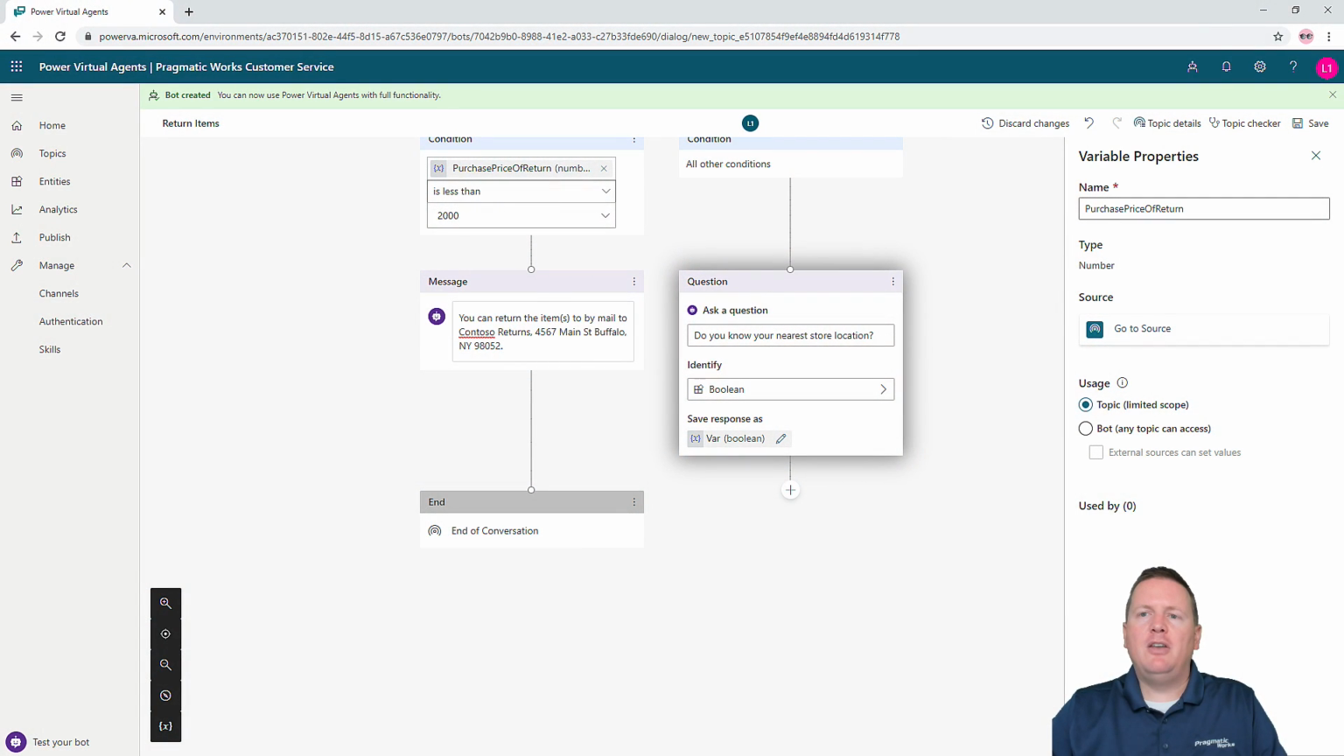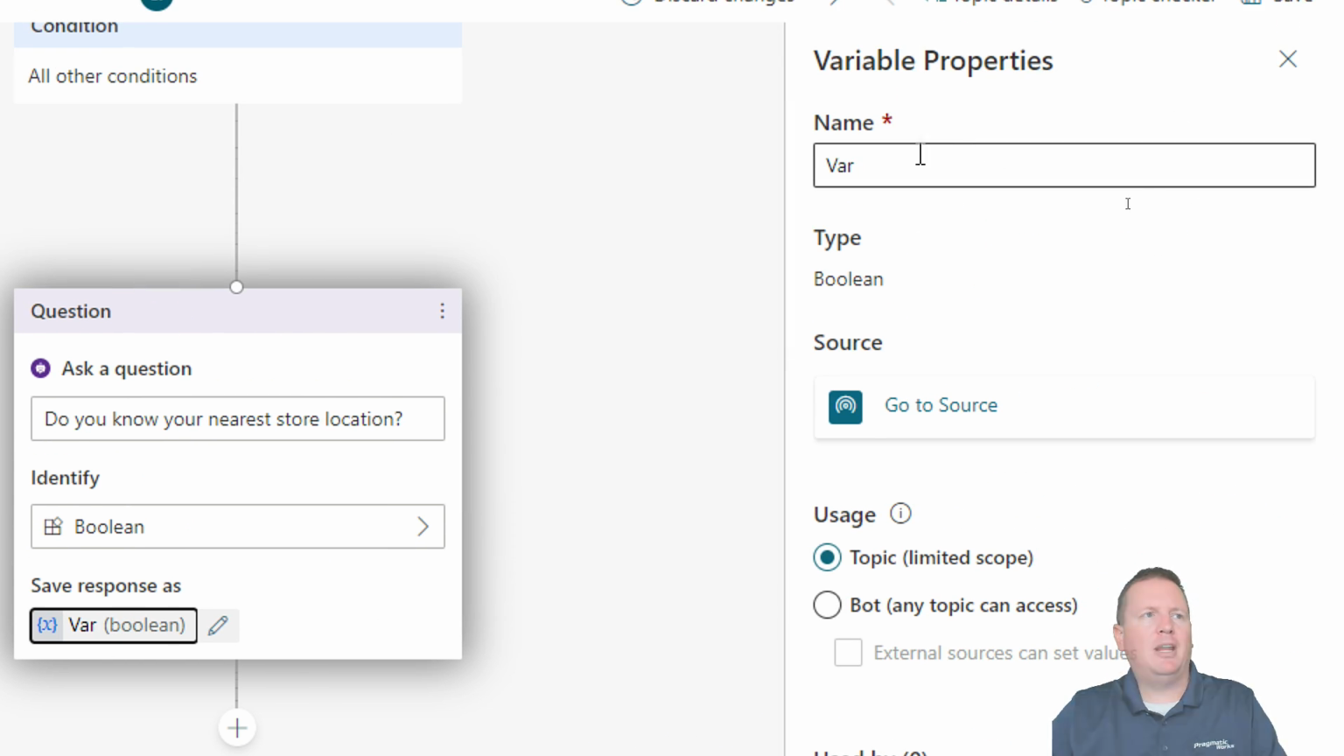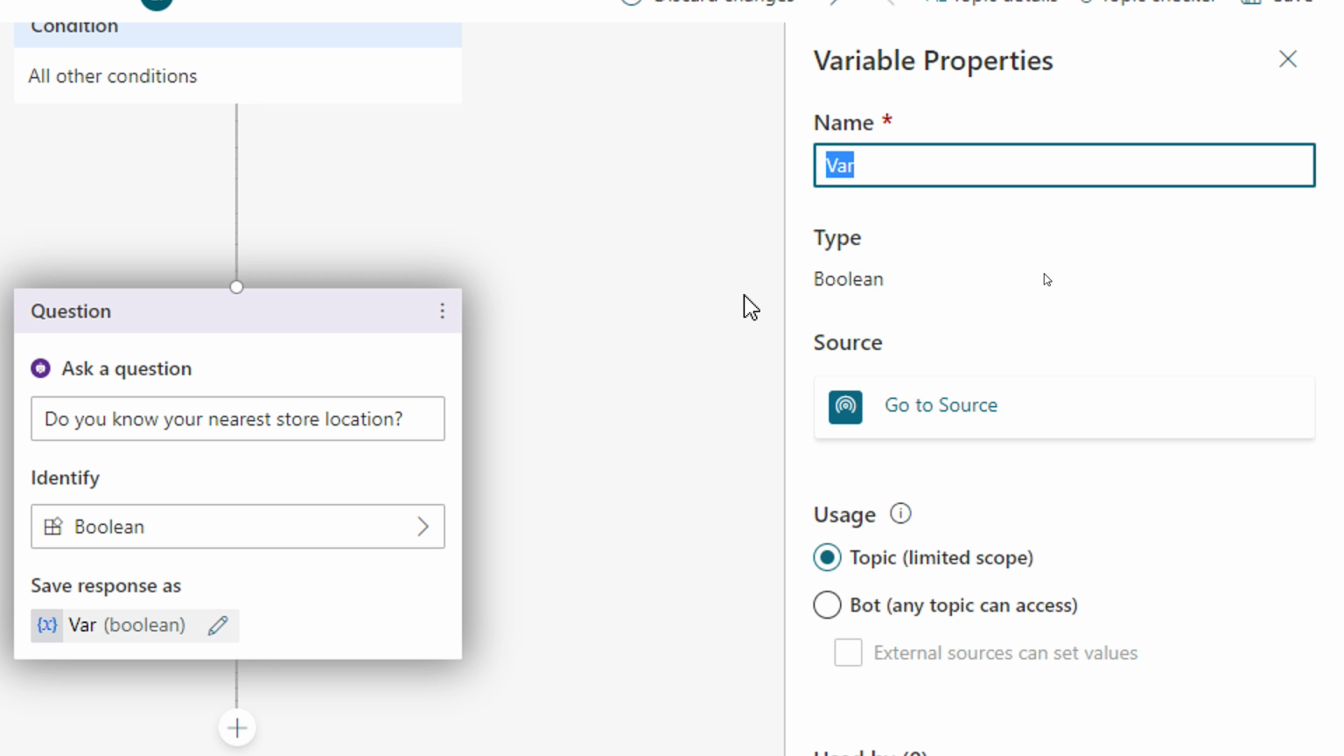So if they know the store, yes or no, we now want to take the response and store that in a variable as well. So based on whether or not they respond yes or no to this, we're going to store that in a variable by selecting save response as variable here. And then in the top right, you're going to give this new variable a new name. And this variable's name is going to be knows store location. Okay, so if they know the store location, it'll return back true. If they don't know the store location, it'll return back false. Okay, so go ahead and give that variable a name.